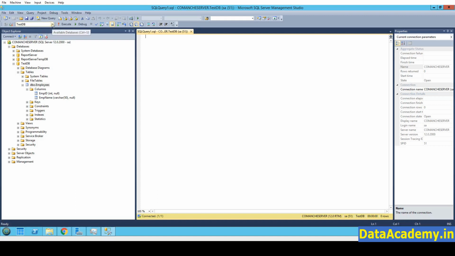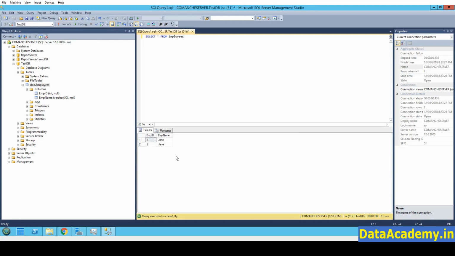Now ensure that you are pointing to the test database and nothing else, right? So the test database is selected from this drop down here. Here I'll type select star from employees. You'll notice that the moment I start typing, it's listing the available tables that start with the same name. Now either hit F5 on the keyboard or click on execute. Bingo. So now we are able to see the two records that we entered into this table.